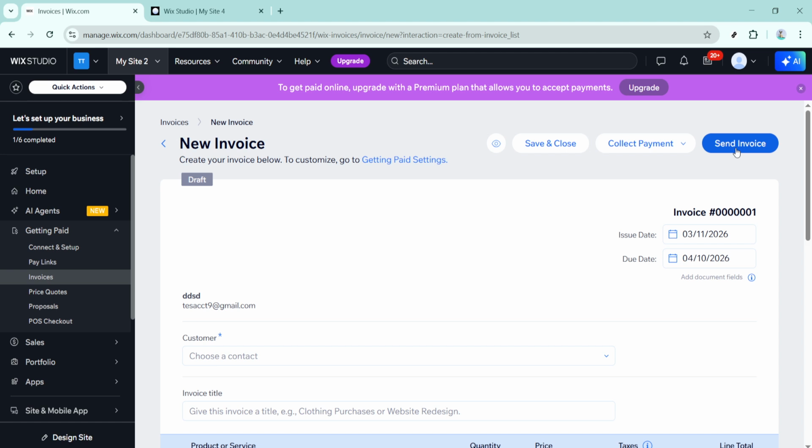After sending, the invoice appears in your list with a clear status. You can track when it's viewed, resend it if needed, and record payment once it's received. That's it! You've created and sent a polished Wix invoice, ready to be paid.